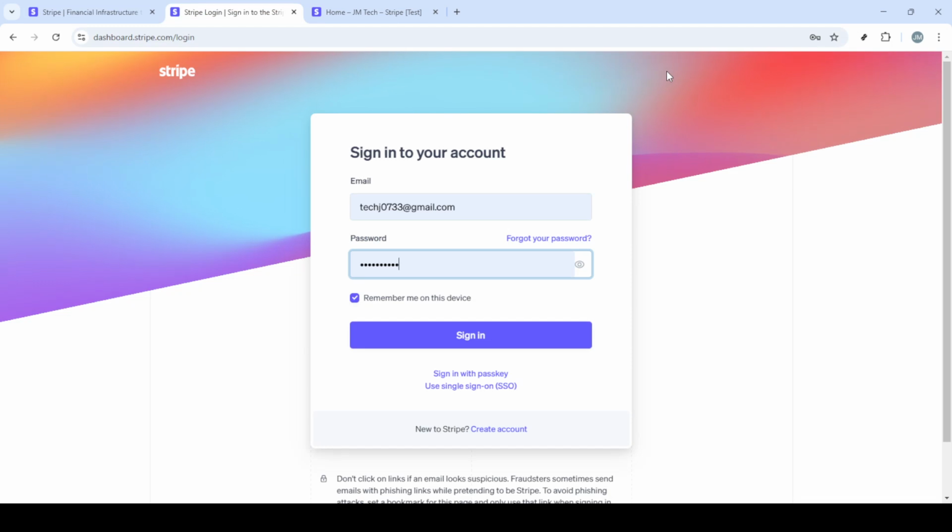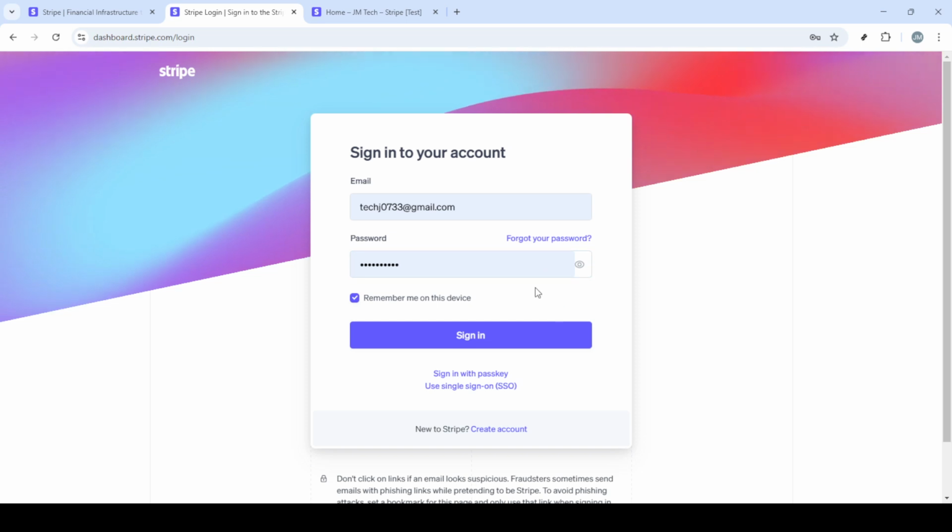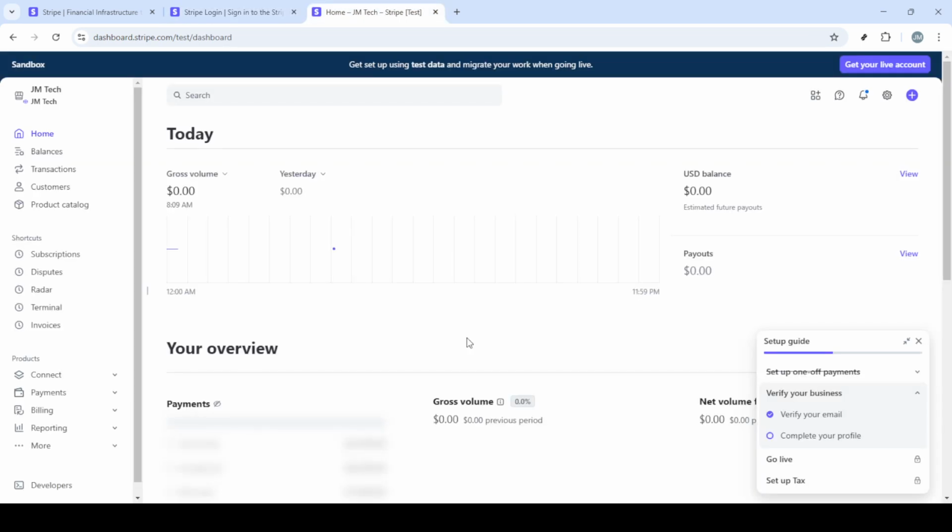To begin, open your preferred web browser and navigate to Stripe's official website at stripe.com. Once the homepage has loaded, you'll find the sign in option at the top right corner of the page. Go ahead and click on this to proceed.